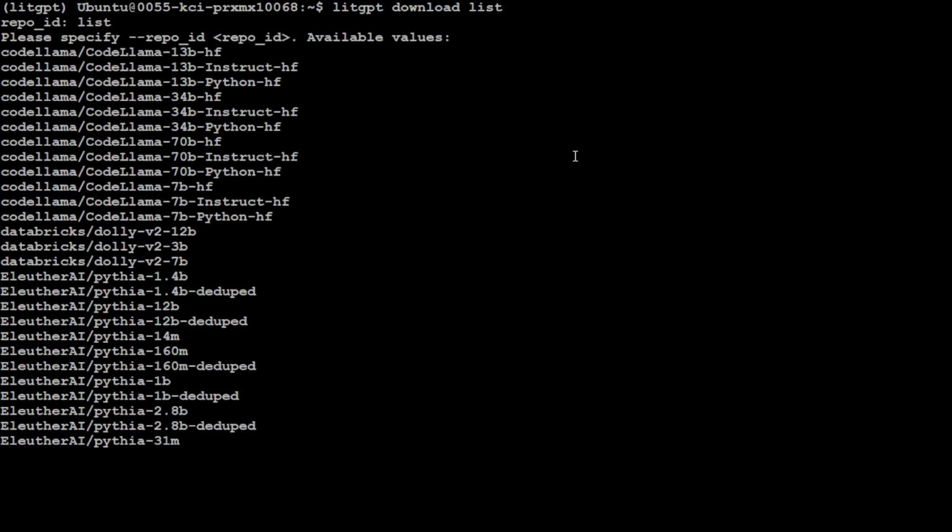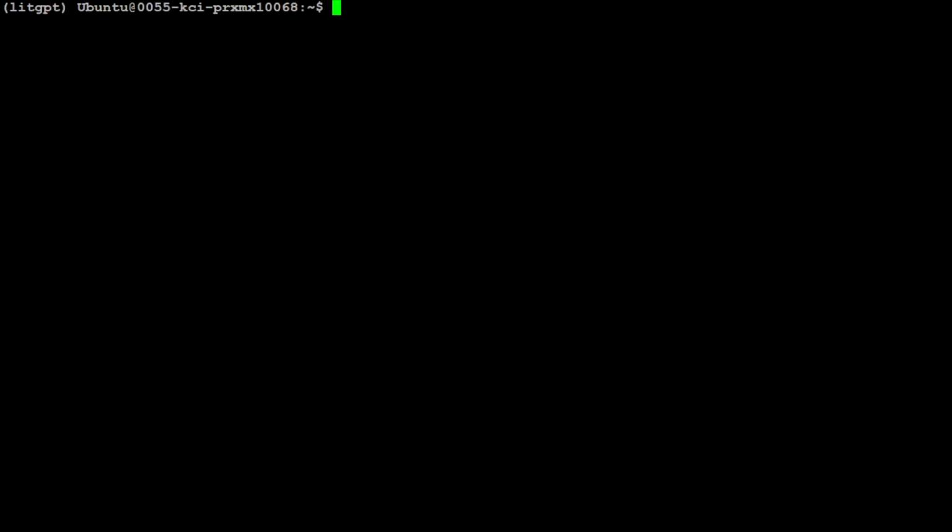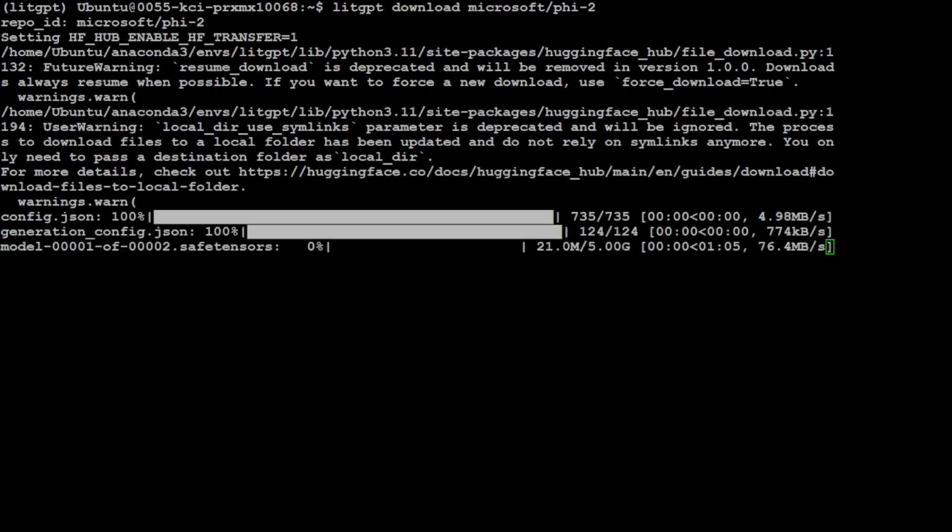Okay, so let's clear the screen. Now, in order to download the model, all you need to do is run this command, litgpt download, and just give the model name from the list I showed you. Let's go with Microsoft Phi-2. Let's press enter and wait for it to download. You see it is downloading it, and there are two tensors, and it doesn't seem like a quantized one. It looks like a full model to me. So let's wait for it to finish downloading both of the tensors.